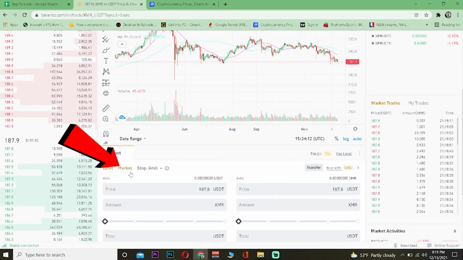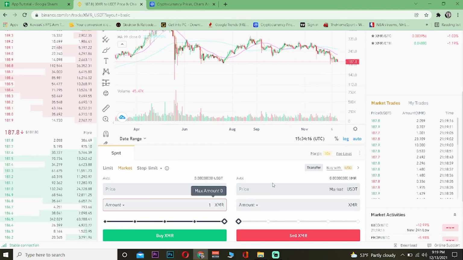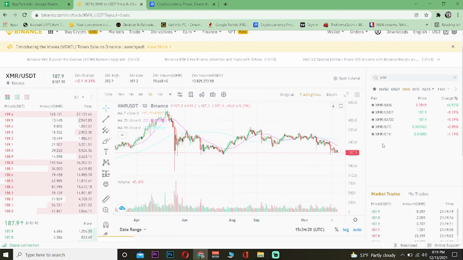And I'm going to go on market because I want to buy it at its actual current price. And enter the number of XMR I want to buy. Click on buy XMR, and my XMR will be bought. It's that simple. So hope you guys were able to understand.